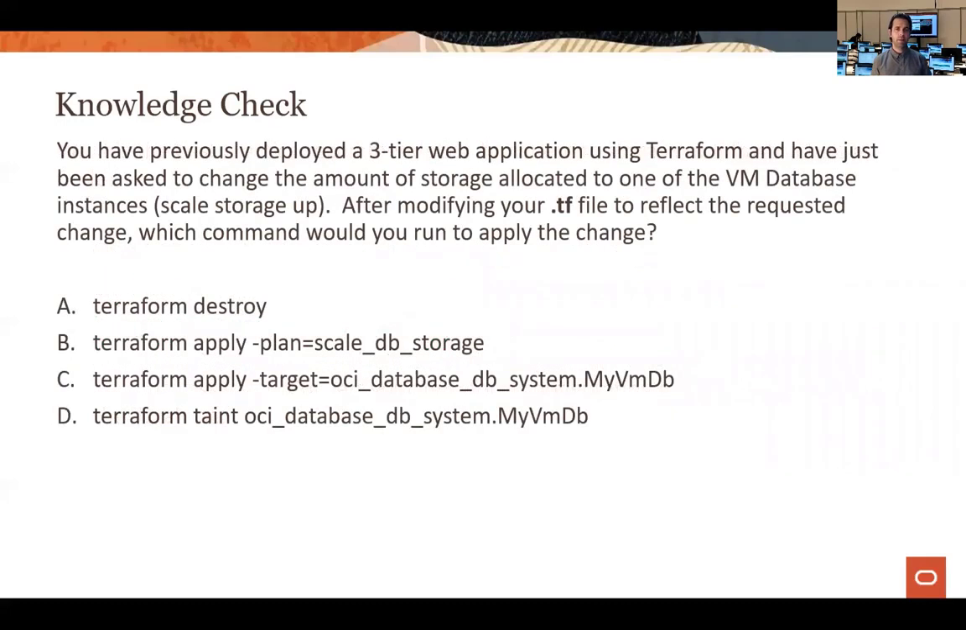All right, so you've previously deployed a 3-tier web application using Terraform and have just been asked to change the amount of storage allocated to one of your VM database instances. We're going to scale that storage up. After modifying your Terraform file to reflect the requested change, which command would you run to apply that change? Is it terraform destroy? Maybe if you are looking for a new job. Terraform apply using the plan option. Terraform apply using the target option. Or terraform taint using the OCI database DB system option.